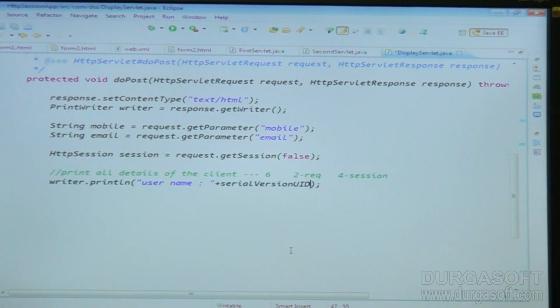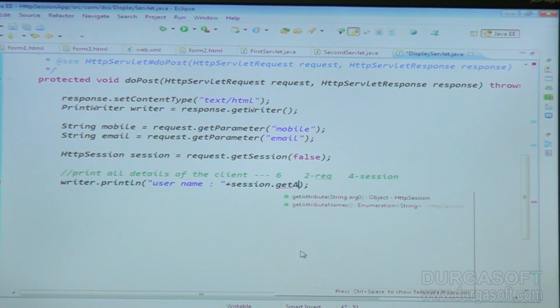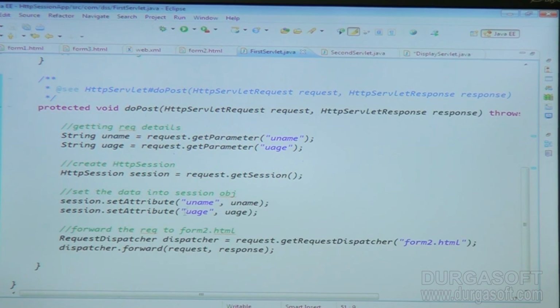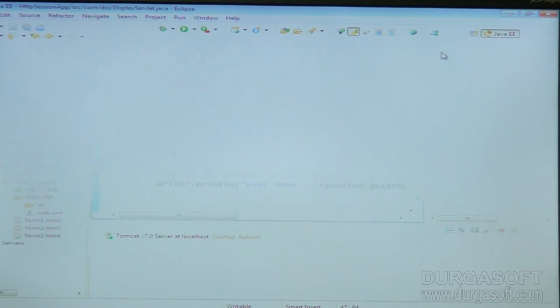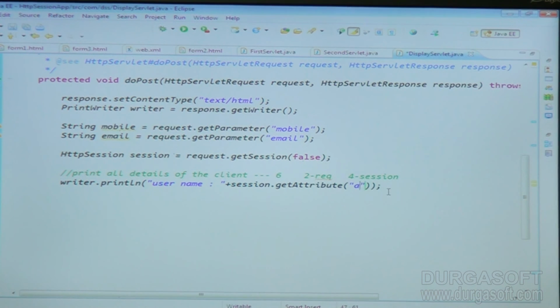Plus session. Good. Session dot, the method name is getAttribute of. What is the first attribute here? uname. For example, if in that place I tried to place AAA in the first servlet instead of uname, then while getting the data we have to use AAA. But here I use uname only. In the display servlet, how do we get the data? uname only. I hope you understand, right? This is called writer.println of.